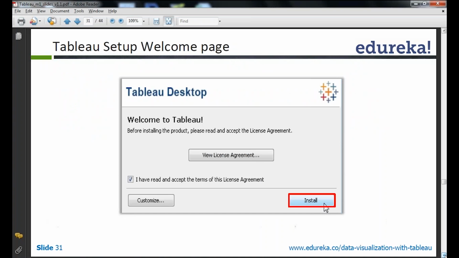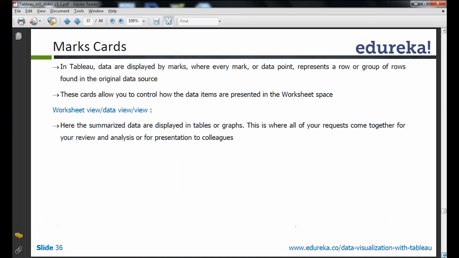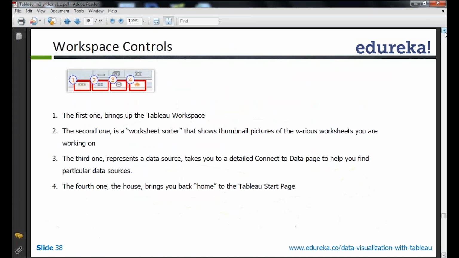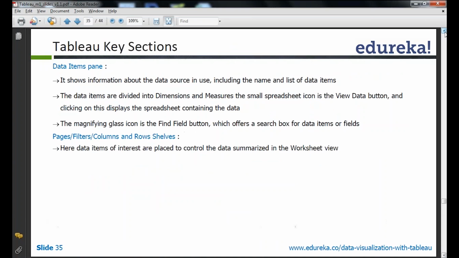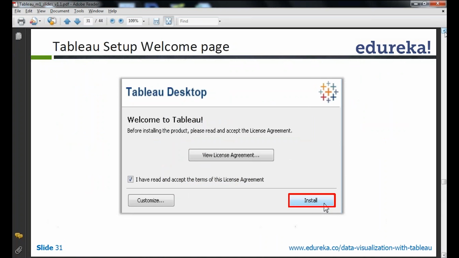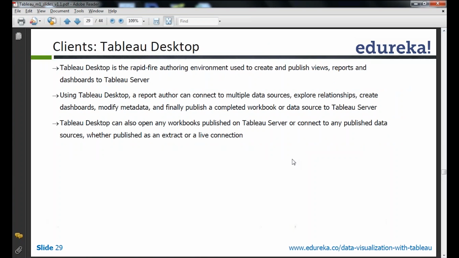So with that, let me just try to cover whatever content is given. Okay, and then we will see the architecture of Tableau, and we'll end with the architecture of Tableau, and if there are any questions, we'll take those. So Tableau Desktop is the rapid-fire authoring environment used to create and publish views, reports, and dashboards, from desktop to server.